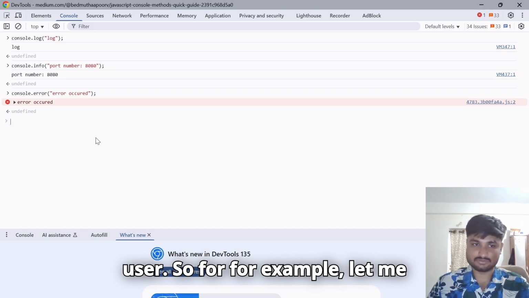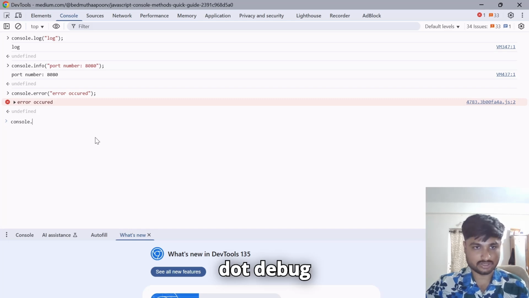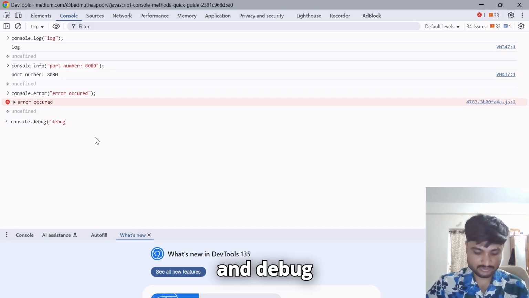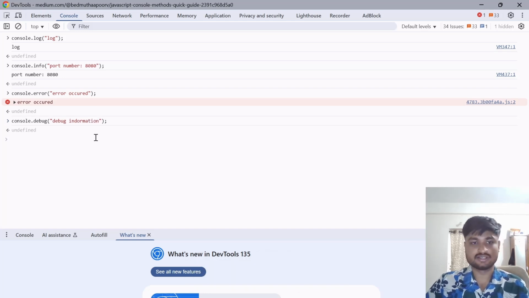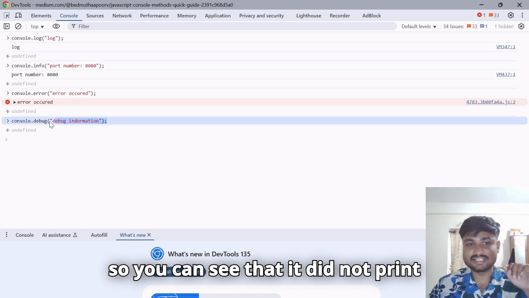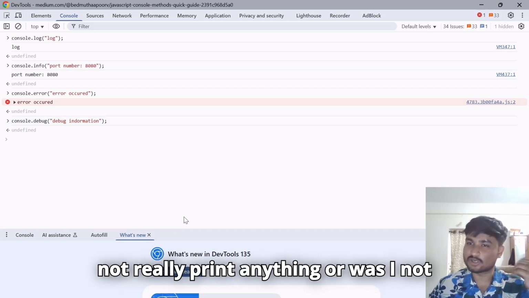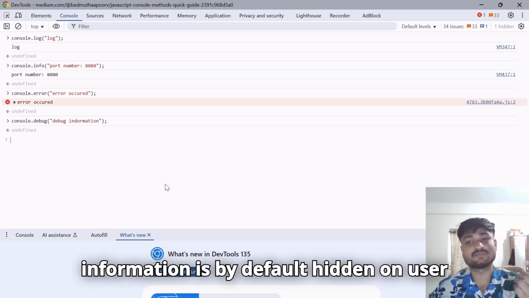So for example, let me just show it to you. If I write console.debug and "debug information", okay, you can see that it did not print anything. But did it really not print anything, or was I not able to see it? As I told you, the debug information is by default hidden on the user side.